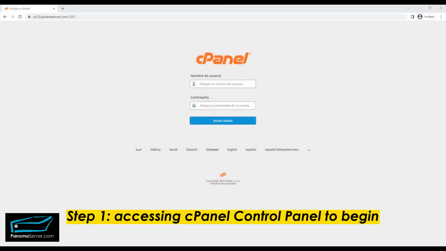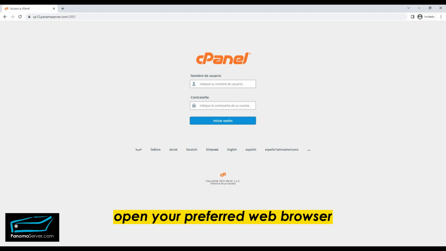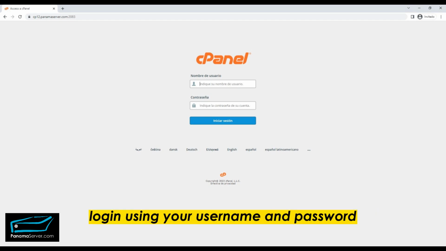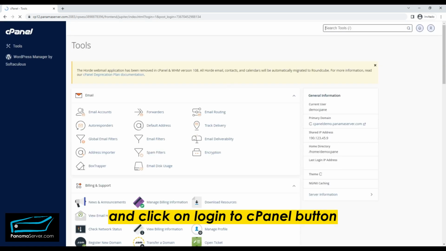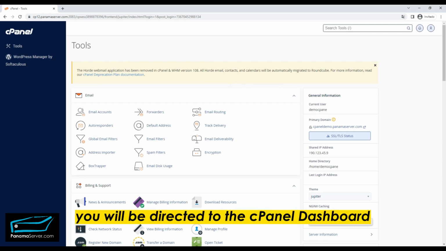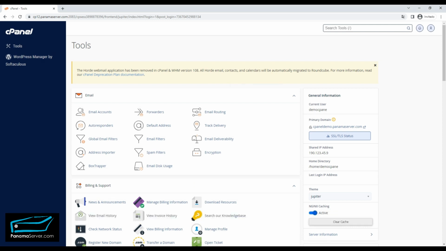Step 1. Accessing cPanel control panel. To begin, open your preferred web browser and enter the URL for your cPanel control panel. Log in using your username and password provided in the activation email, or log in to your client area and click on the Login to cPanel button. Once you've successfully logged in, you will be directed to the cPanel dashboard.